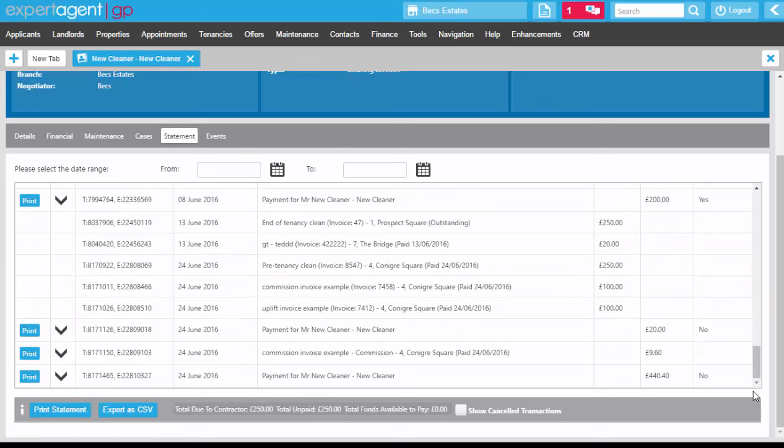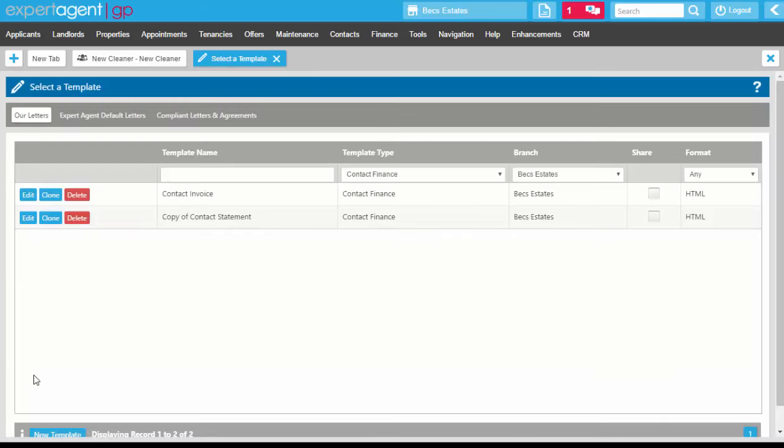Equally with remittance, they can be produced from the landlord or contractor record. Rather than clicking Print Statement in the bottom left, you would just need to find the payment that you were looking to produce the remittance for in the line of the statement and click the Print button alongside that payment.